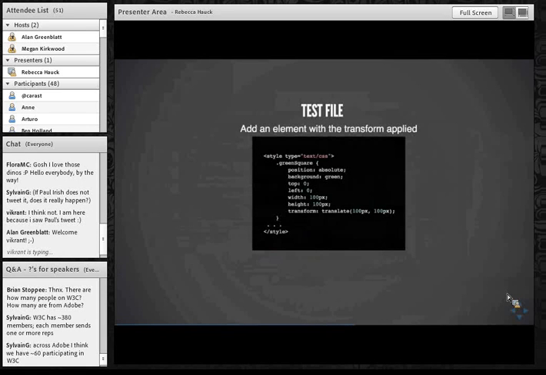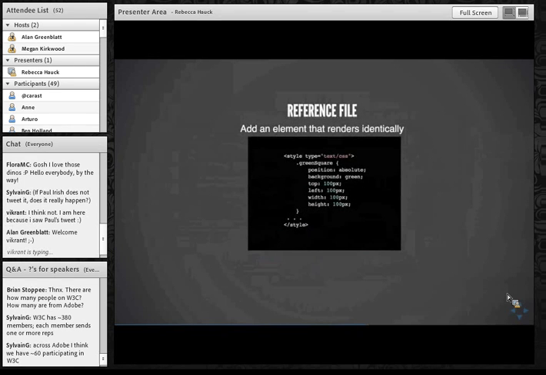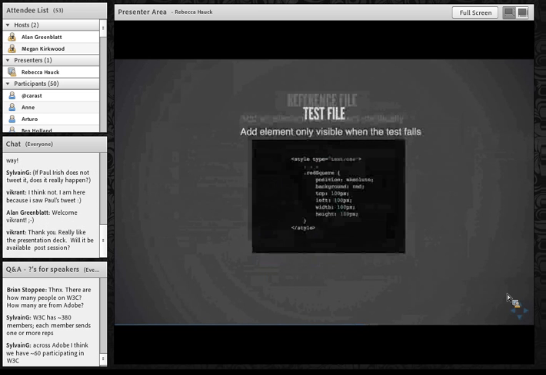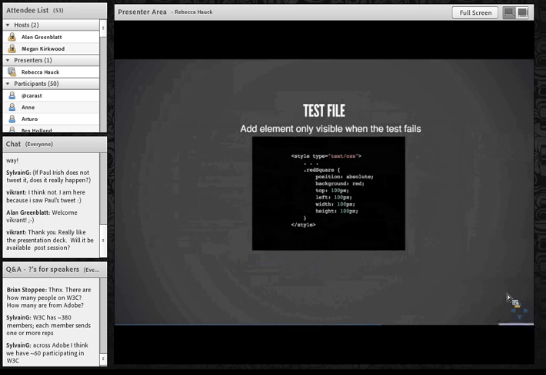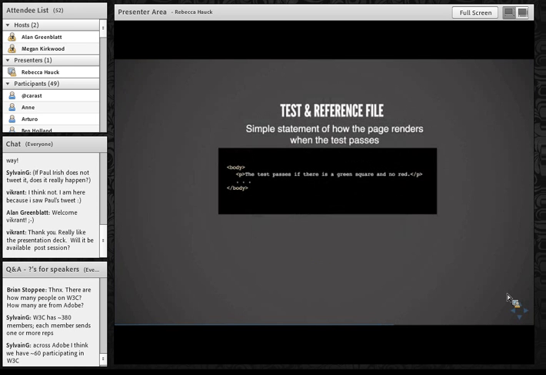Here is the test case. The transform property is where we're using the translate function. And in the reference file, we'll create the exact same rendering, but rather than use the transform function to place the div at that location, we'll just set the top and left. This is a technique we use in reference files where we add an element that's only visible when the test fails, and we like to use red and green. So we'll make a red div on the page so that if the transform doesn't succeed, you'll see red. And then this is a simple sentence that tells you how the page is supposed to look when the test passes.